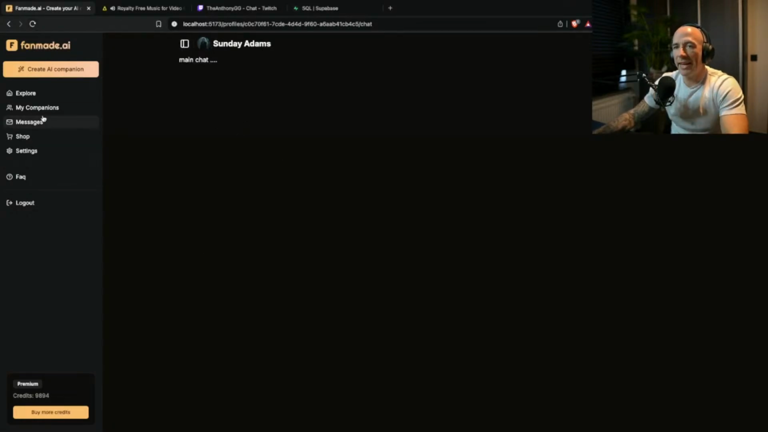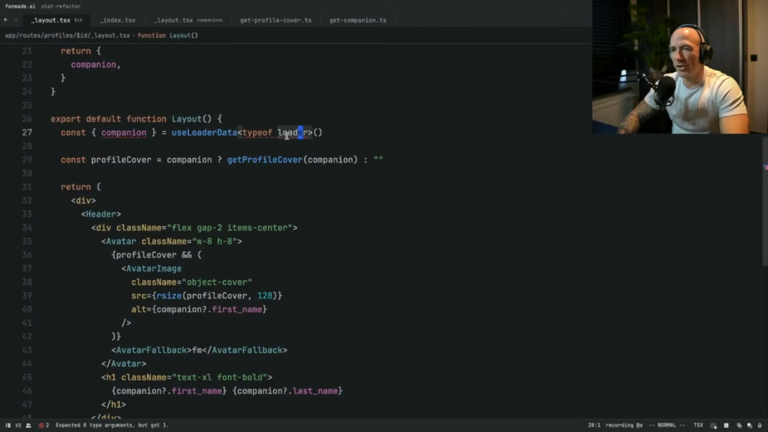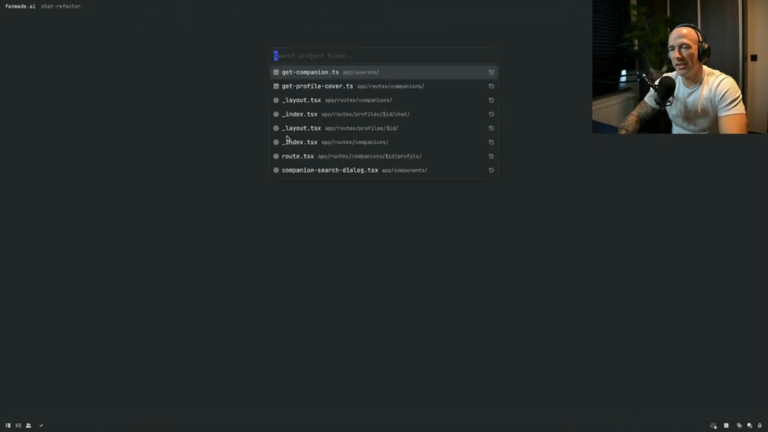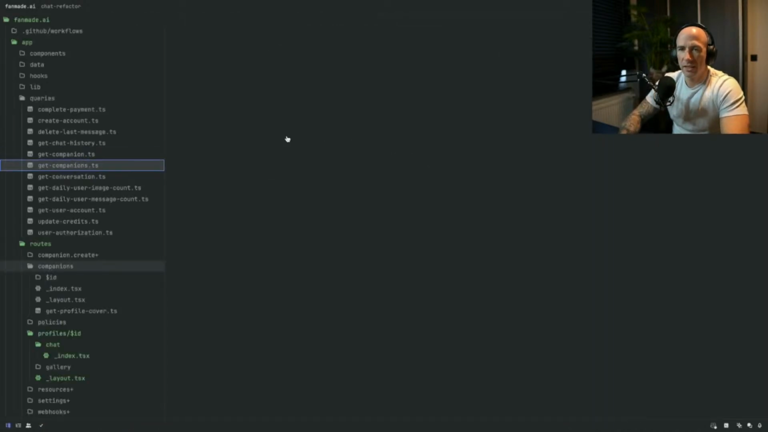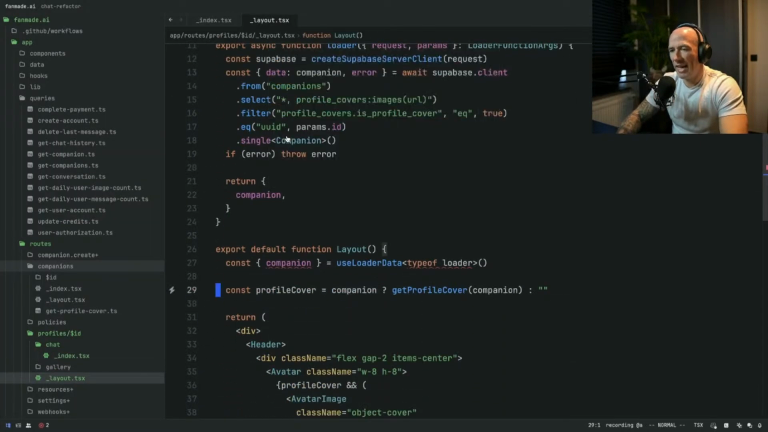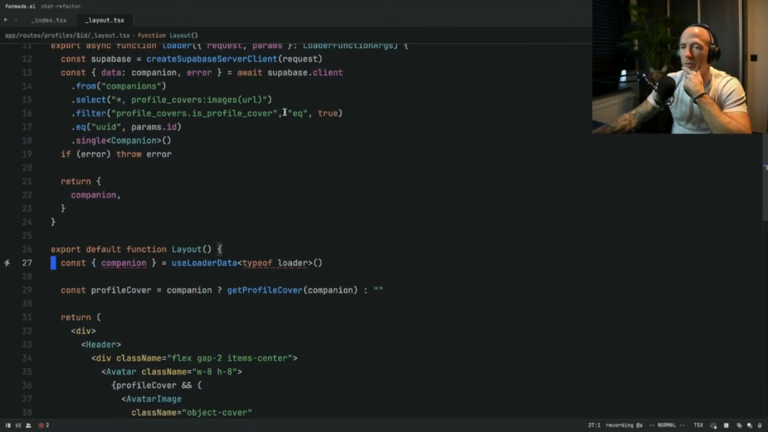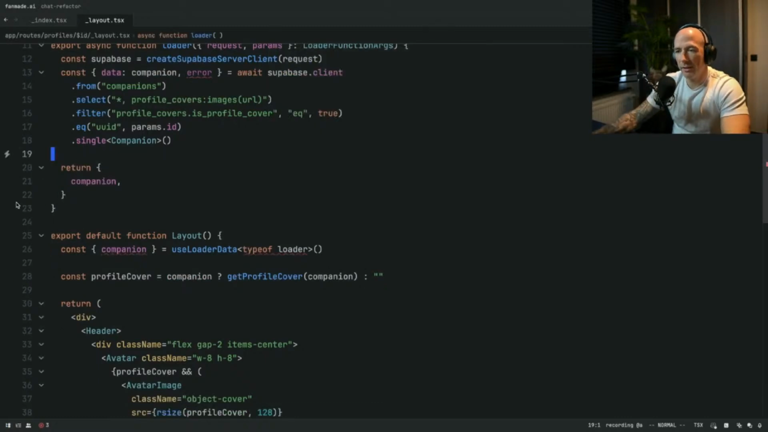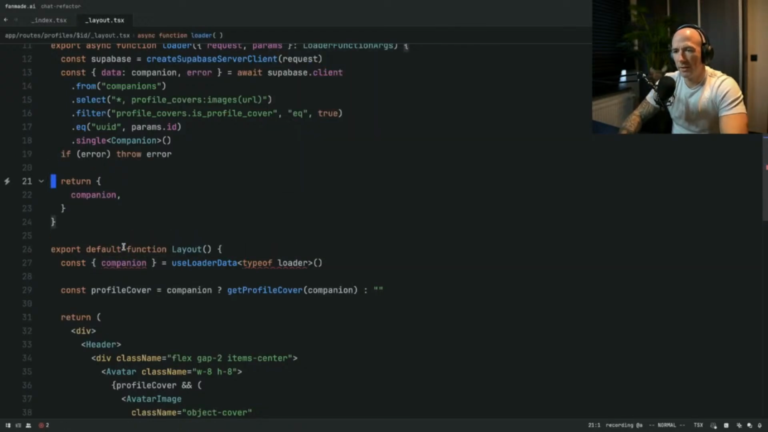So, the thing is that I don't even understand why it's complaining. Is it the Z thing or something? I'm so confused. Look at that, guys. This is correct, right? Use loaded data, type of loader. Is it because I throw here or something? Use loaded data. That's what it is, man. Whatever, we'll fix it.